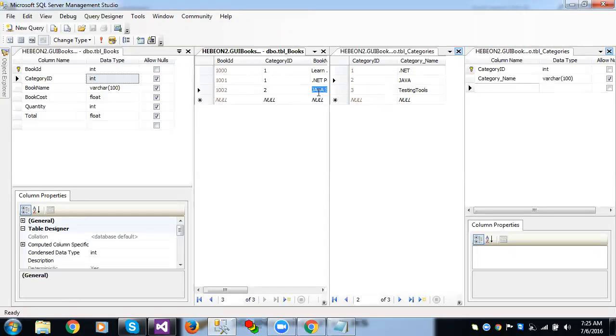Something like this. So once we assign that this book belongs to 2, we can add one more thing, a third book. This is for the third book, and this is testing tools. Like this. So for the third type, 1 book is there, for the second type, 1 book is there, but for the first type, 2 books are there. Now we need to see all these lists in the front end.